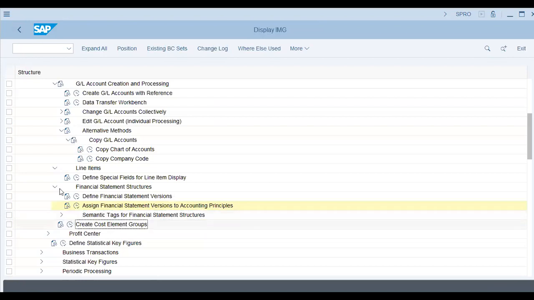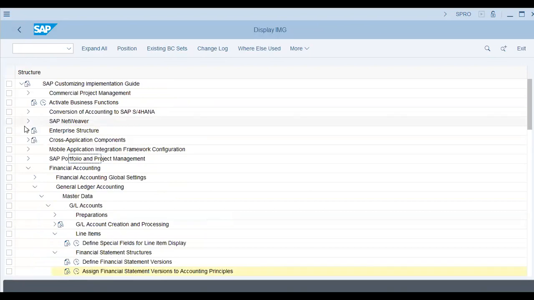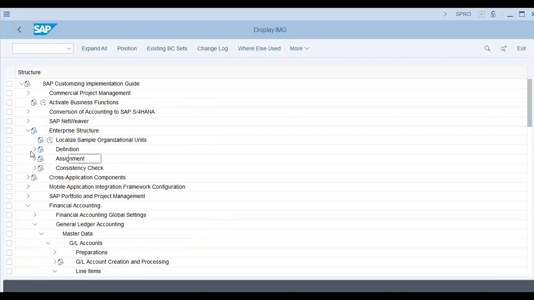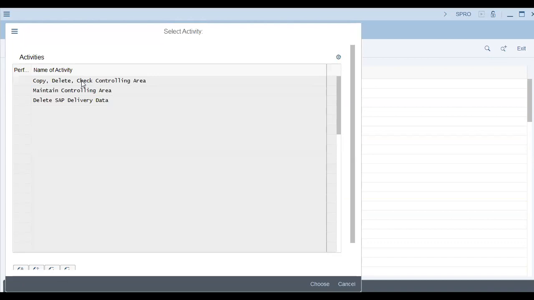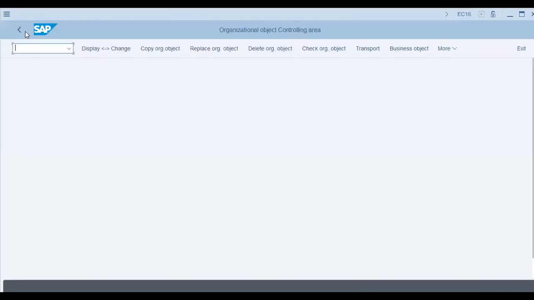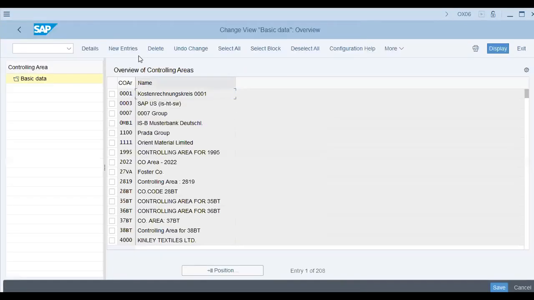Create cost element groups. We'll look into this later, but the next one is an important step, which is enterprise structure, definition, controlling, maintain controlling area. This is an important step. Now, what is controlling and what is the hierarchy? I will just go into the details right now.